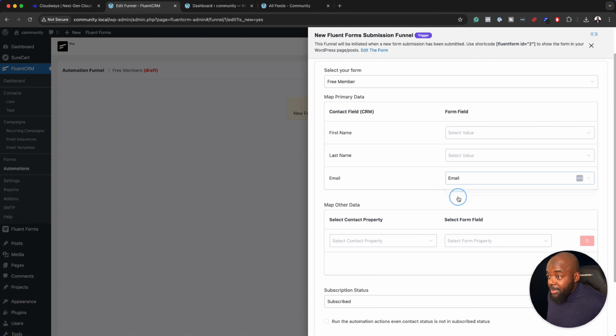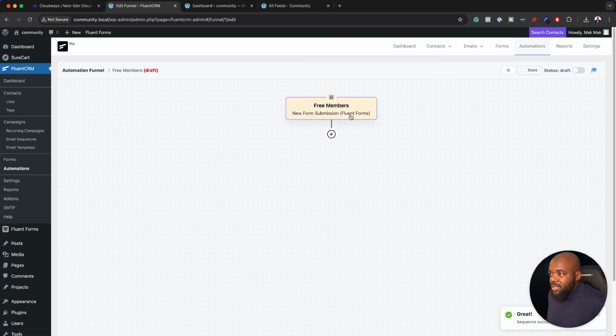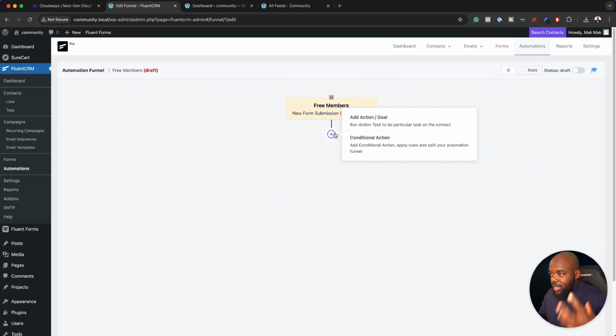So I'm going to come over here and make sure the email is matching. Okay, and then we're going to scroll down here, and pretty much we are good. Okay, so that's how it's going to be triggered. So when someone fills in the form, this is how it's going to trigger this whole automation.